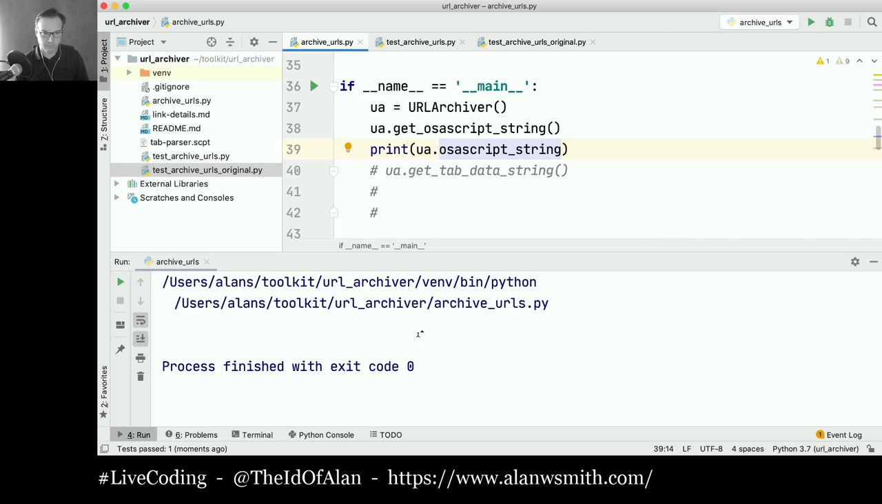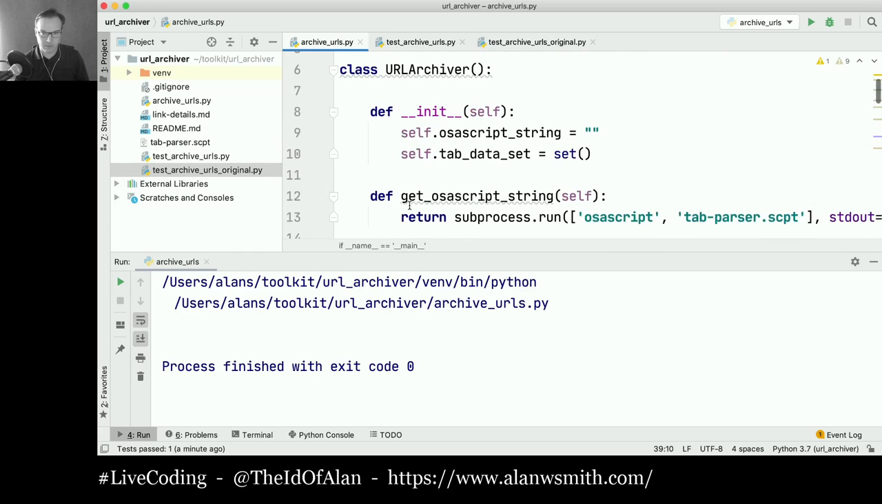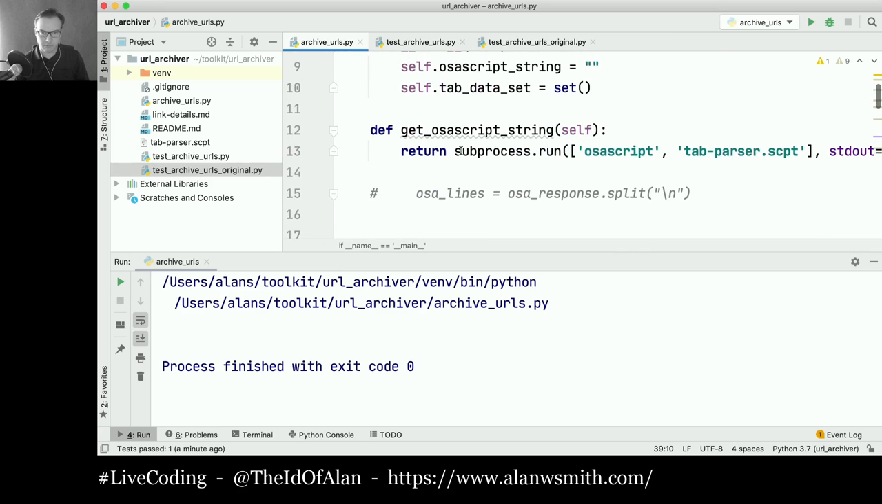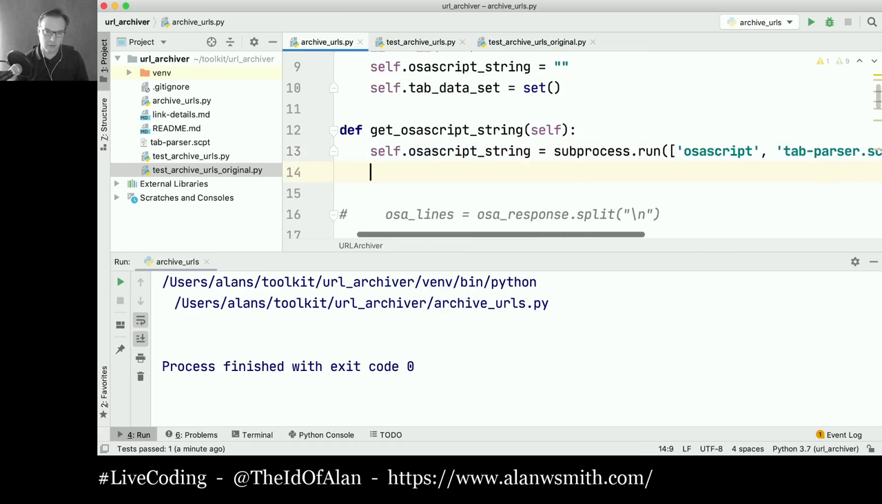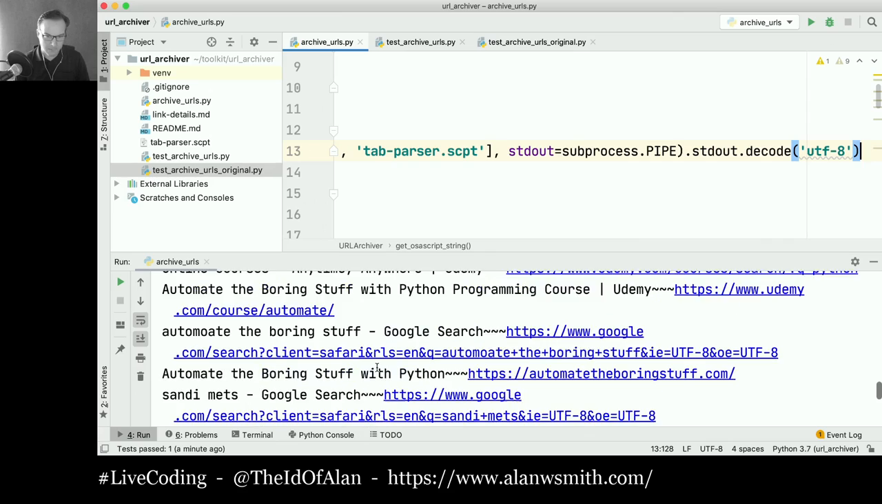Finished. Kind of was expecting to print something, except we're returning it. That's not what we want to do. Self, we'll say string. We want to do that. Now it's happened. There we go. There's a bunch of crap.